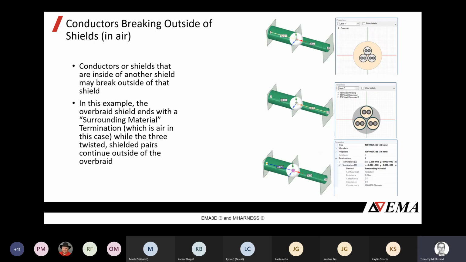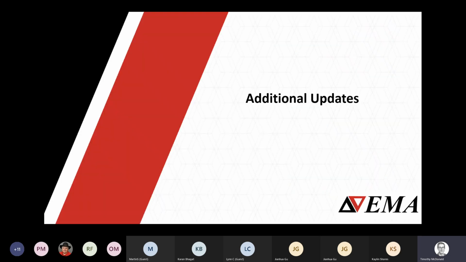We've also got the ability to have conductors where the shield just terminates in air. In that case, we've got a new surrounding material termination type, and that surrounding material may be air or something that's high impedance. When we do that, we can have shields just terminate in air. And this happens sometimes. There's real applications where shields are not perfectly terminated or low impedance terminated at the end. Now we can actually accurately capture those effects.